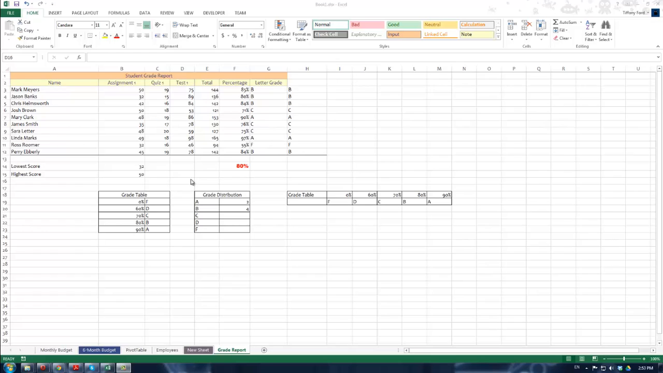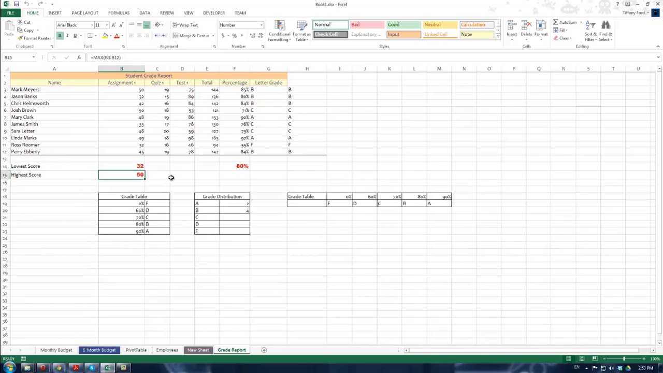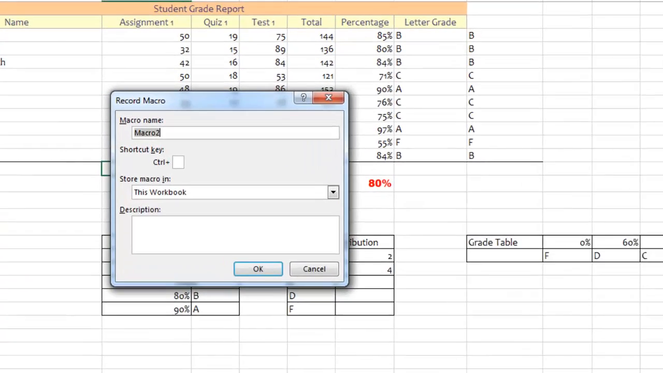Now, anytime I want to apply that same very large red formatting, I would select a cell and hit Control Q. I'll show you another one that uses a formula. We'll start a new macro.